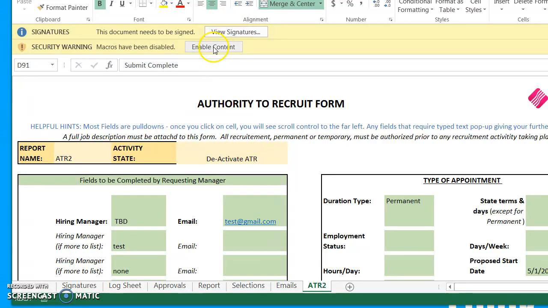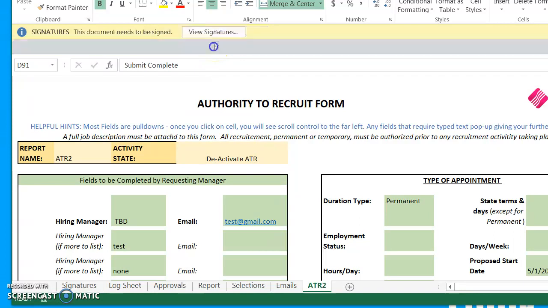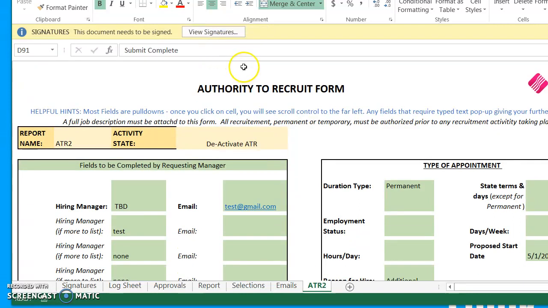And again, whenever you open it, you need to enable contents. So that's a really quick overview of how the system works. You can use the ATR process document that I sent to refer to the details. I went through it quickly.